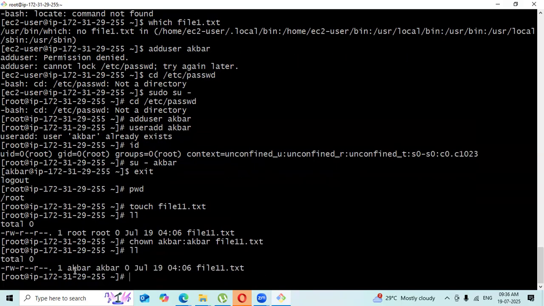Give ll. See, the ownership of the particular file got changed. You can change the permissions, you can change the ownership, anything. Okay. That's a very basic introduction about Unix and its respective commands: how you edit a file, how you change the permissions, how you change the ownership, how you add a user over there, how you create empty files, how you edit a file, how to search for a particular word in a file, all those things.